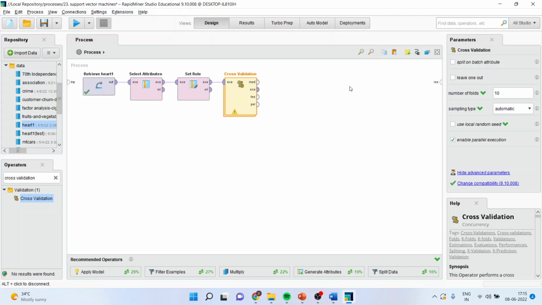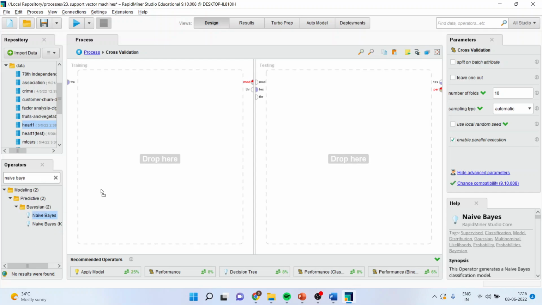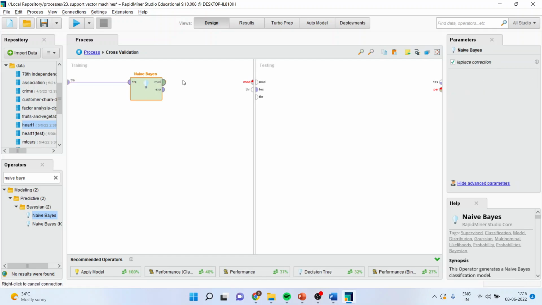At present, disconnect this line. Now, when any operator is having two layers, it means that there is a sub-process. Or rather, a parent process and a child process. So what you will have to do, you will have to double-click on it. And now, you will connect Naive Bayes here. Drag it. Connect training with the training, model with model, and example with the display.